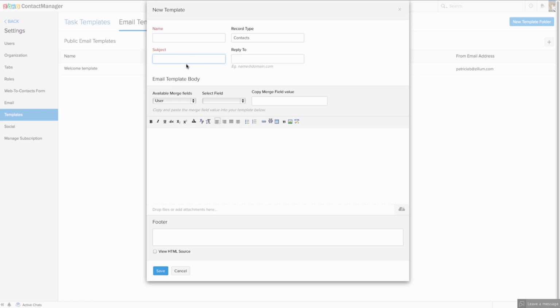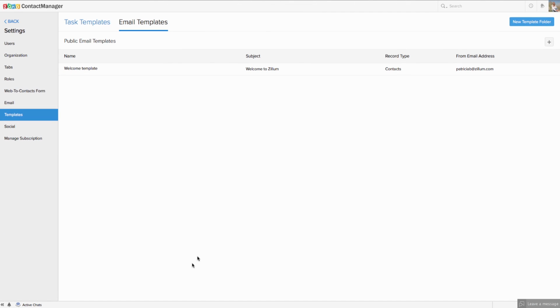What are your recipients going to see when they receive your email? And the reply-to address, if it's different than the email on the user account. And then you can use a couple of merge fields and type in your message, click on save, and then you'd be able to use that email template message in your email system.